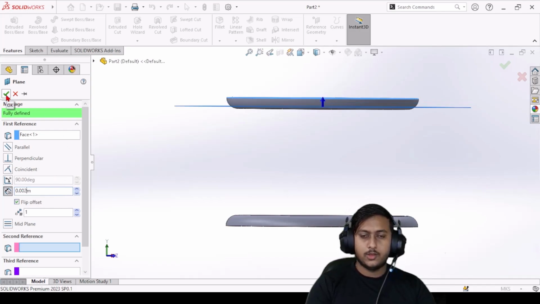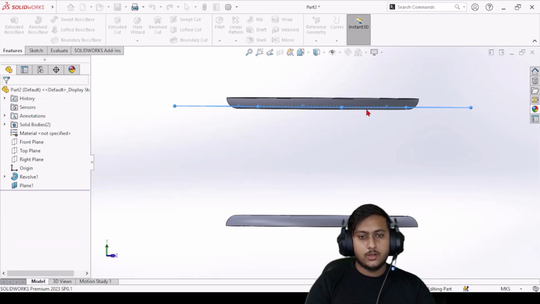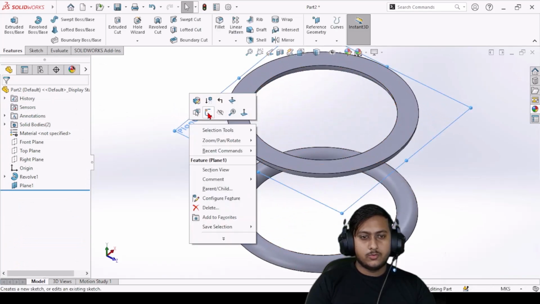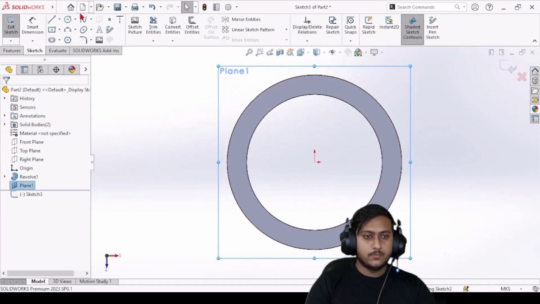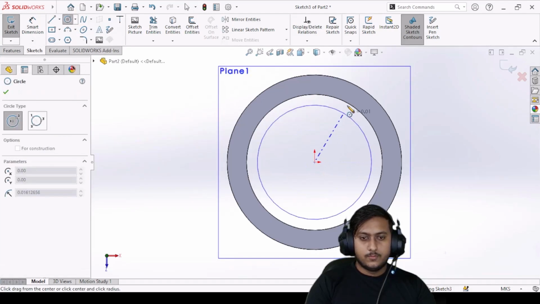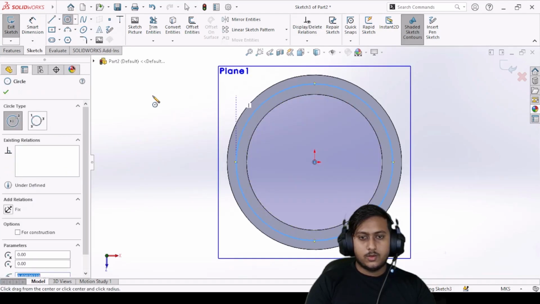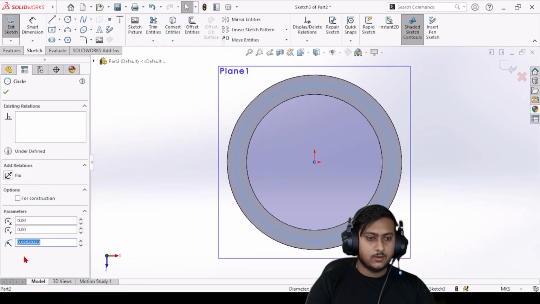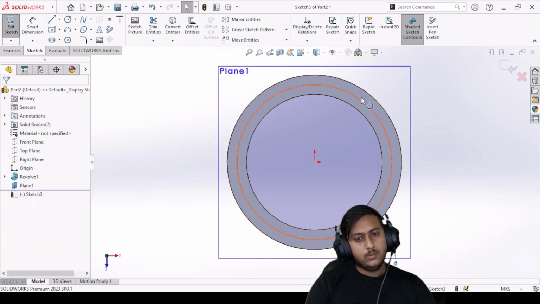Yeah, something around here, right? Now just click on OK, and over here I'm going to draw a circle just like this one, right over here, and let's give this a radius of 0.02 and click on OK. Now you have the circle ready.